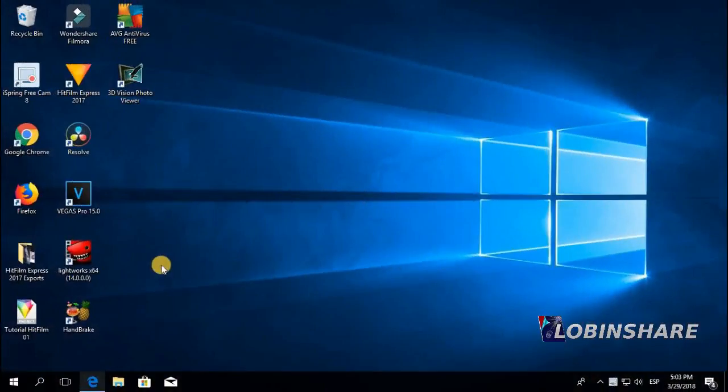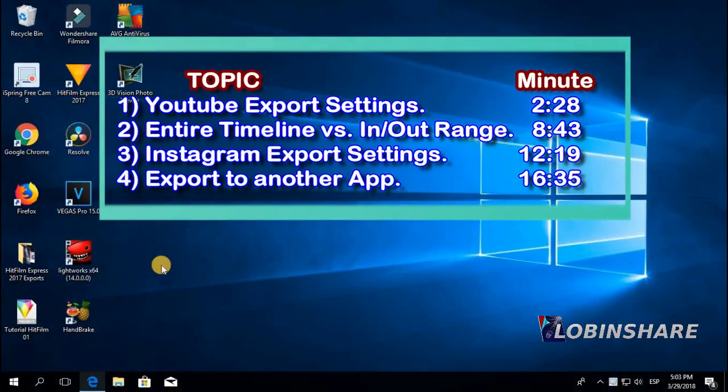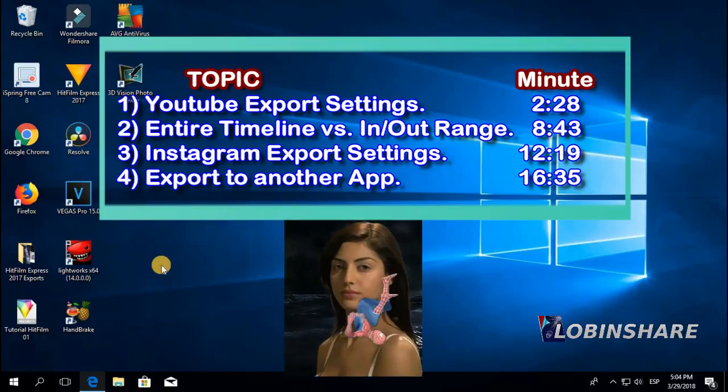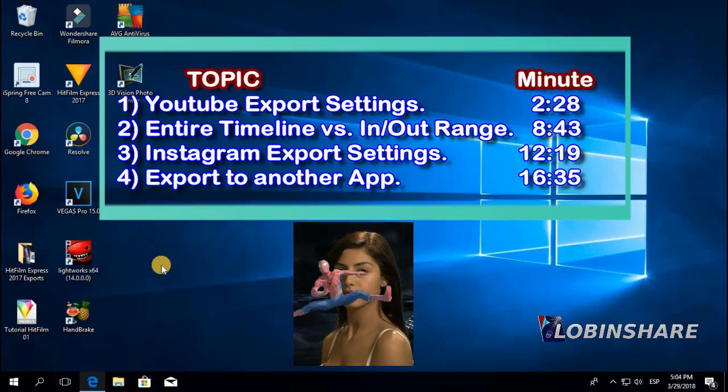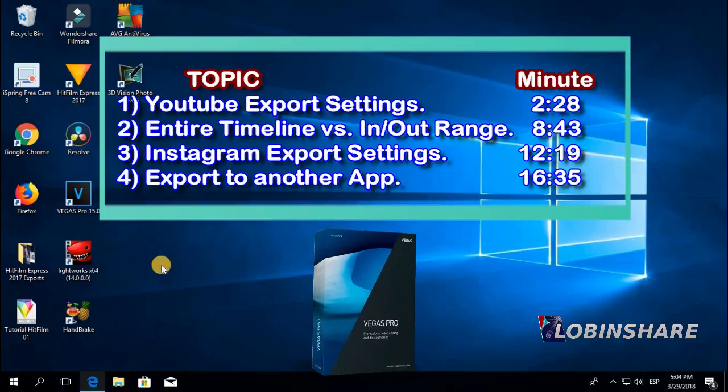We have organized the tutorial in 4 parts. First, let's learn how to render a typical YouTube video at 16:9 settings. Then we'll see how to edit an entire timeline or arrange our in and out range of what is on the timeline. Our third step, how to create a video for Instagram, what the proper settings should be to create a vertical video, a portrait video for Instagram. And finally, how to export a project so it can be finished using another app like Vegas Pro 15.